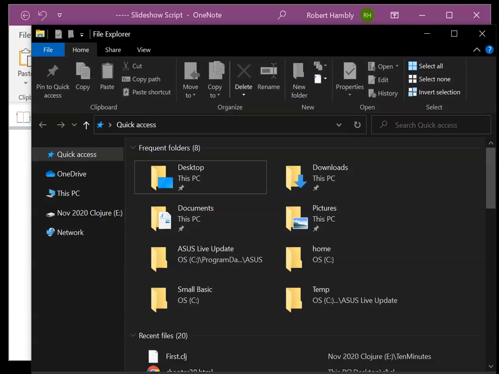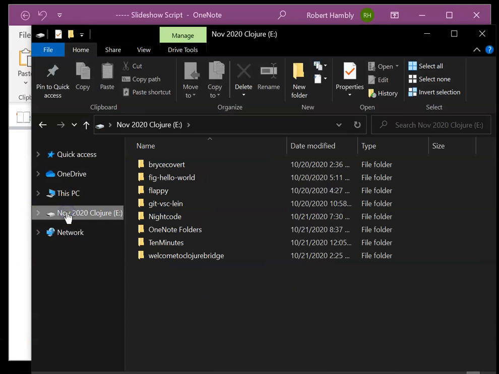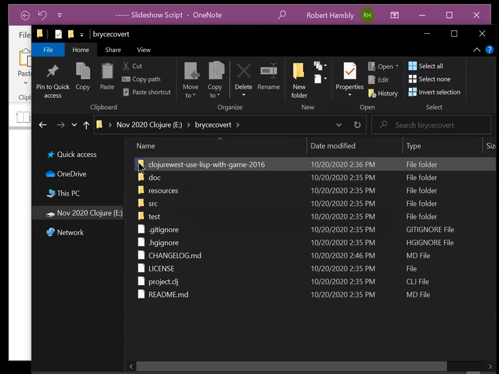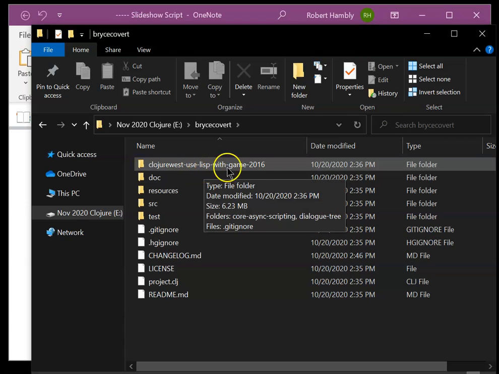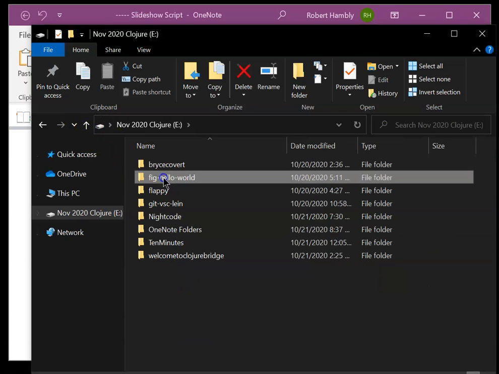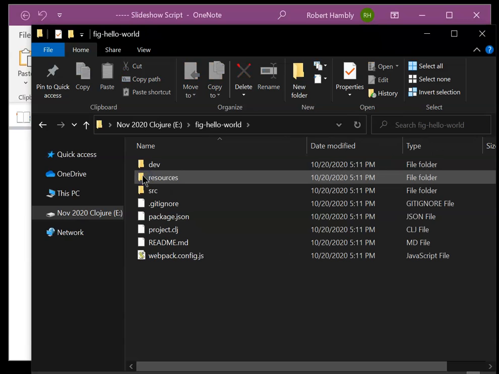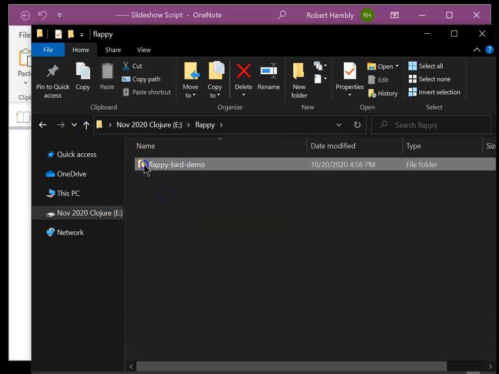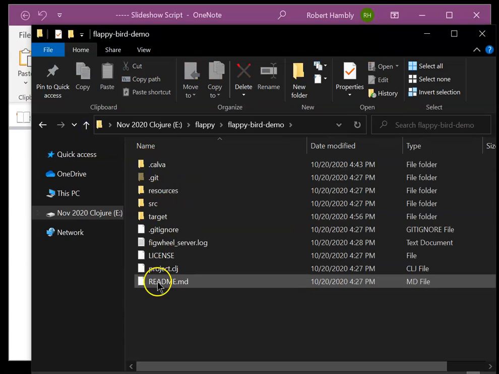So we've got several different functions, most of them on this memory stick now, and I'll show you that. Here's our memory stick, the next month's Clojure. Bryce Covert, what we're working on, the project I'm working on this was dialogue, Lisp with Game 216, so that you can look him up. This is a Clojure, a Leiningen project. Here's Figwheel. We're also trying to look at that, getting that one solved. They use the Flappy Bird demo, which is also a Clojure project.